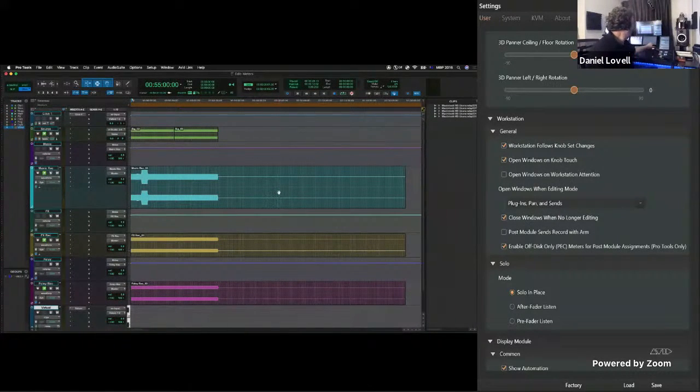So this option is enabled by enabling off-disk only meters. This means no matter if I'm recording, no matter if I'm on input, the meter on the console is going to show me what was previously recorded, so I can match back. That's what it's all about. It's about punching in and being able to get back to the previous level that you were at correctly.